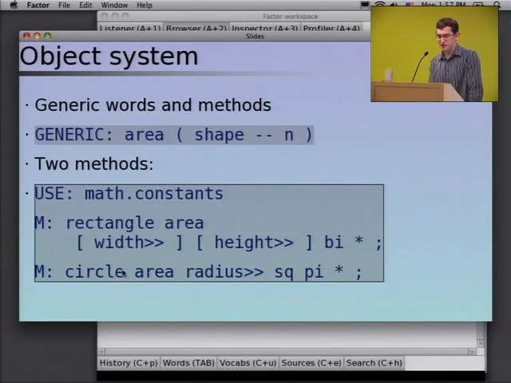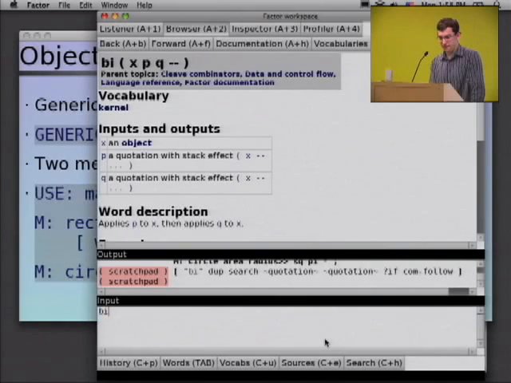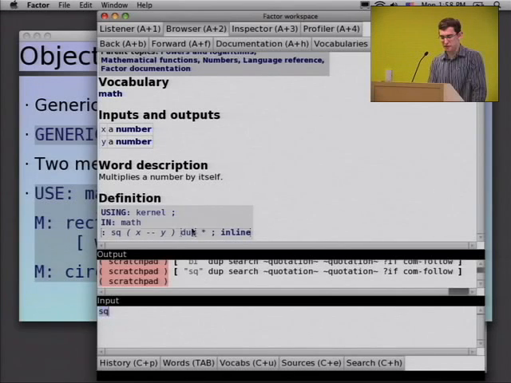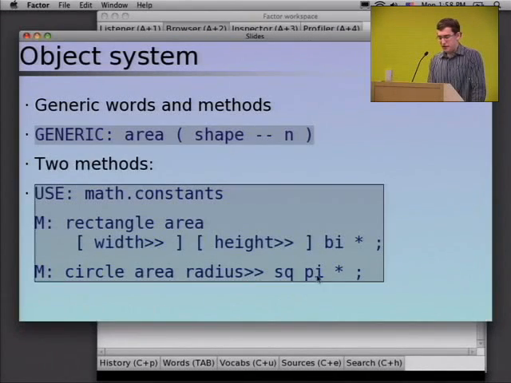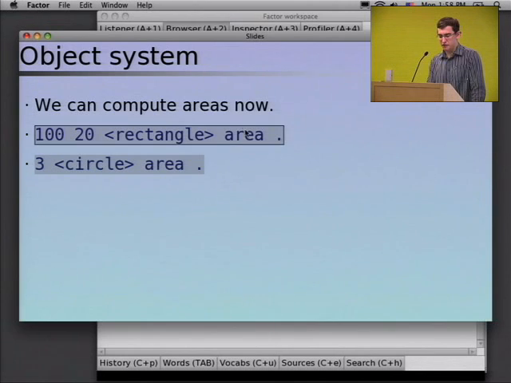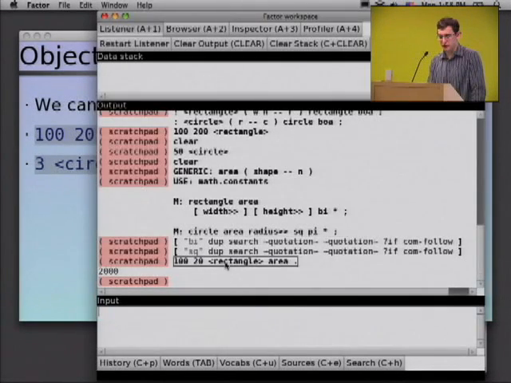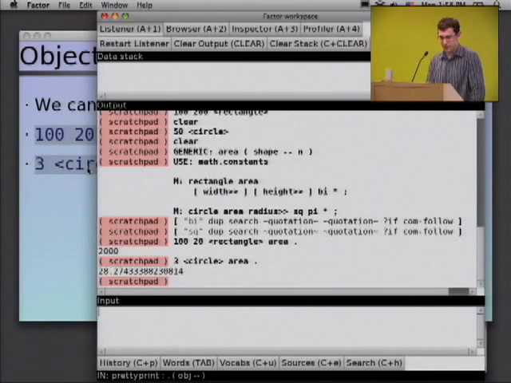And for the circle, it's simpler. You just get the radius, you square it, and the SQ word just takes a number and multiplies it by itself. And then you have to multiply that by pi. Okay, pi r squared is the formula for the area of a circle. And now that we've defined these methods, we can compute the areas of rectangles and circles.